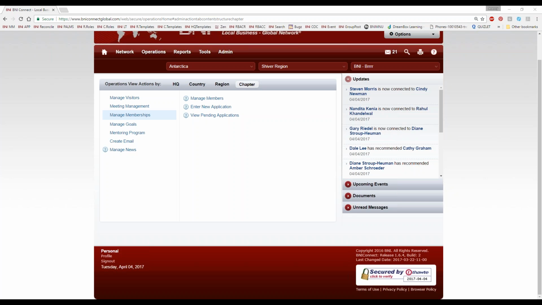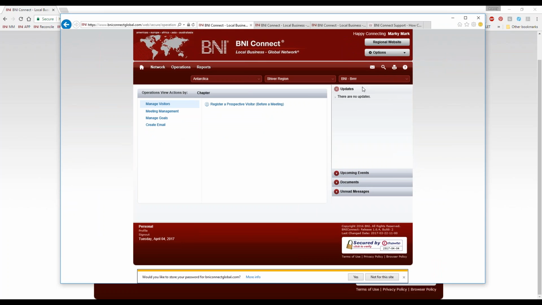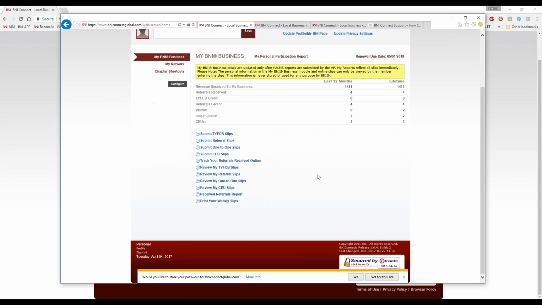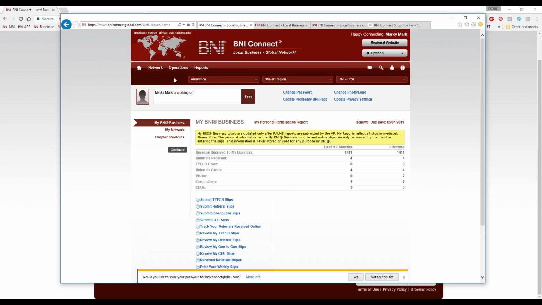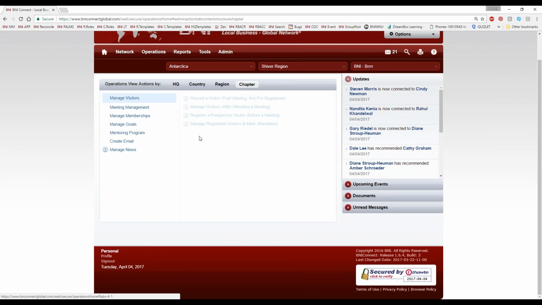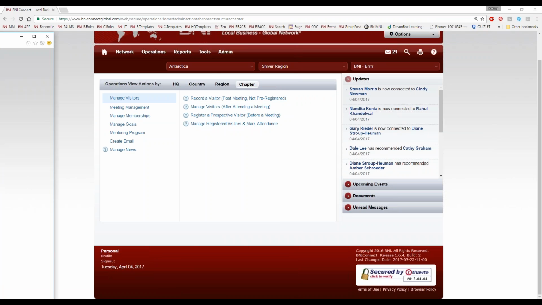So for example, I'm going to log in in this other window. This is one of my members in Antarctica in the BNI Burr chapter, Marky Mark from the Funky Bunch. When Marky Mark logs in, this is his normal home screen. Everybody pretty much sees the same home screen. He still has operations, but when he goes there, he can only register a prospective visitor. Whereas when I'm in as me, I can record a visitor, manage visitors, register a prospective, and manage registered visitors.